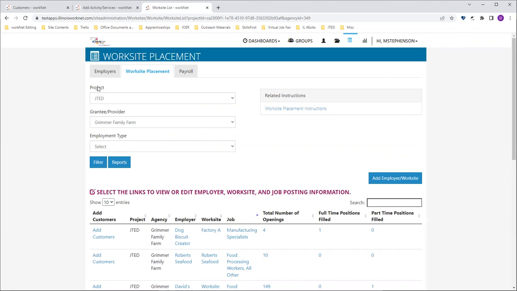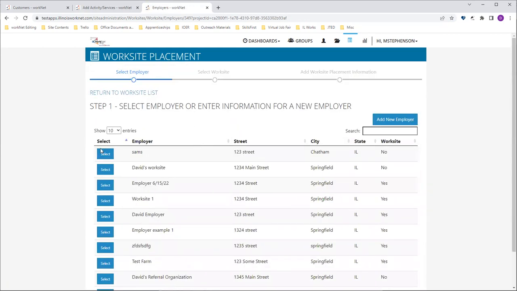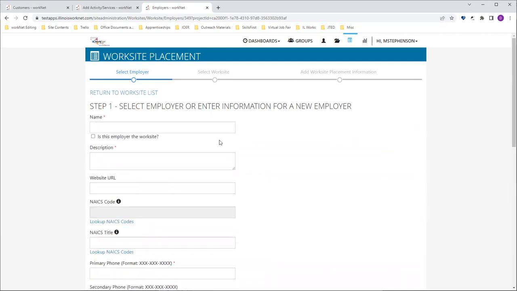So be sure to select your project, grantee provider if you have access to more than one, and press filter. If you still do not see your employer, click the Add Employer/Worksite button and follow the steps to add a new employer. Here's where we can add or edit previously entered employers by pressing the select button. But since we need to add a new employer, we'll click this Add New Employer button and complete the information in the form that's provided.